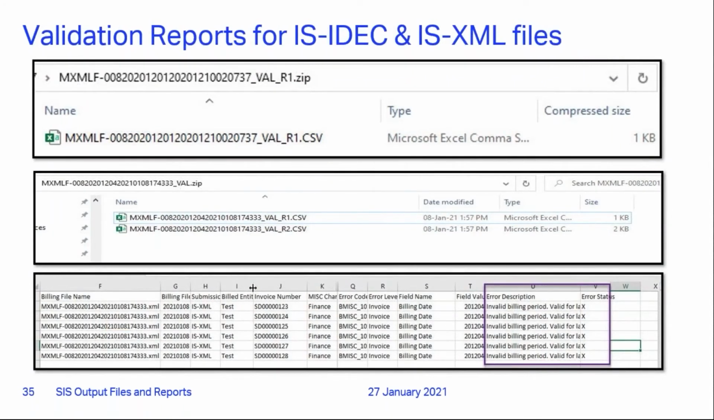When there is no error, you will receive only one CSV file, and its name will finish with /validation R1. When you have only R1, it means that there was no error with the file and it went through successfully. However, if you receive a validation file with an R2, as shown in the second screenshot, this means that there was an error in your file and you need to check what that error was. When you open this validation file, you will see the error description in the column new. In this example, it is an invalid billing period that has been indicated in this file.